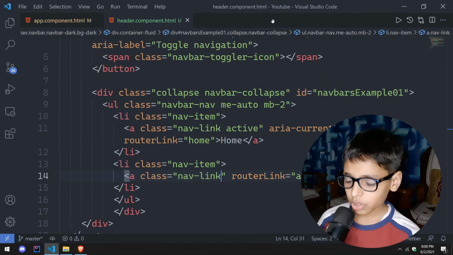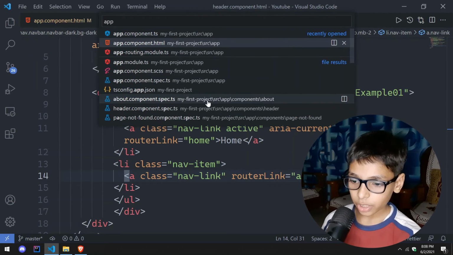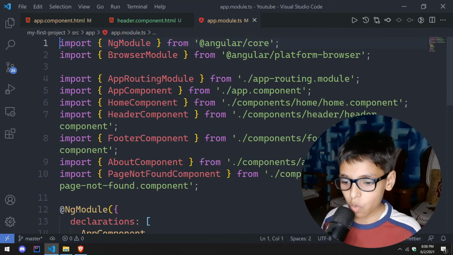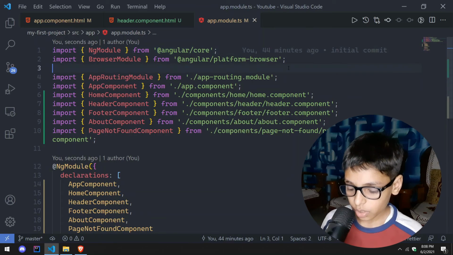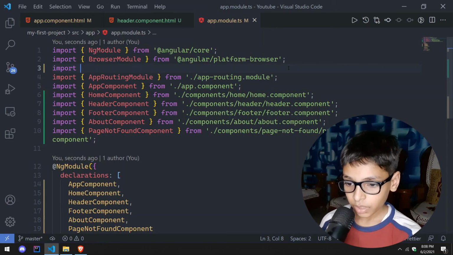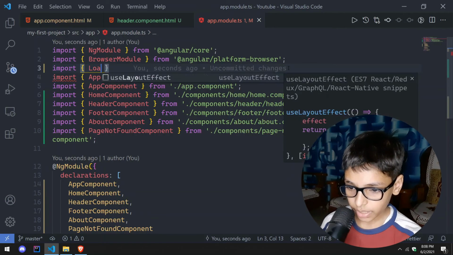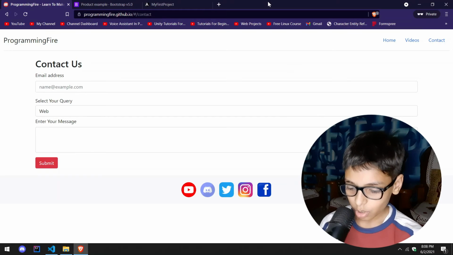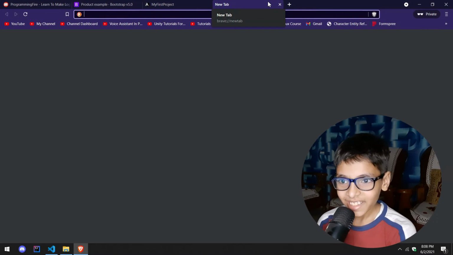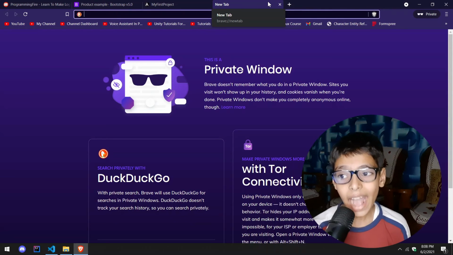Now to do that, you just need to open your app.module.ts file. This is the file where all the modules come from. And here we are going to import a module, the loading bar module. I forget it sometimes because you work with a lot of things. Like I also do Python, I also do React, Angular, and a lot of things. So I forgot it sometimes.